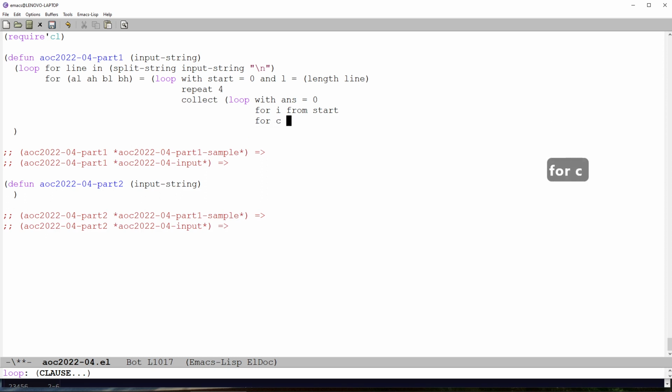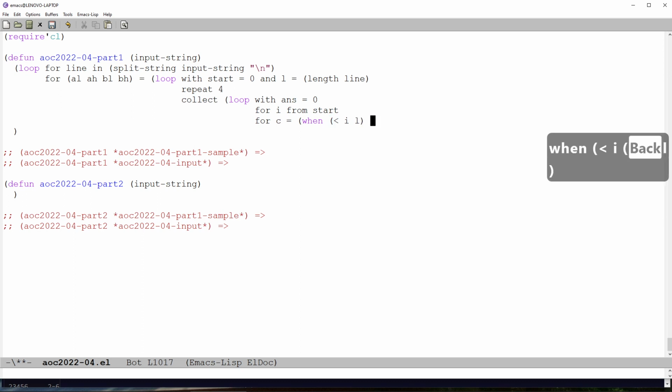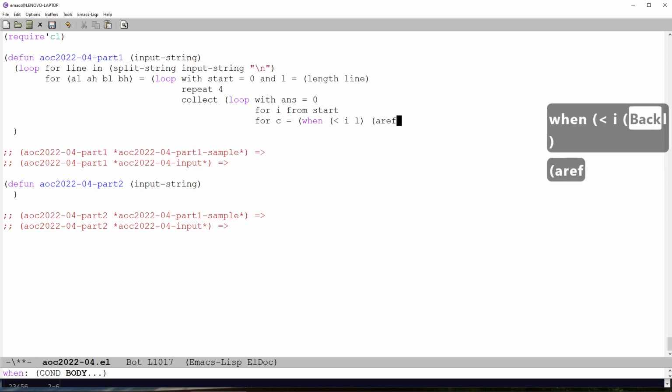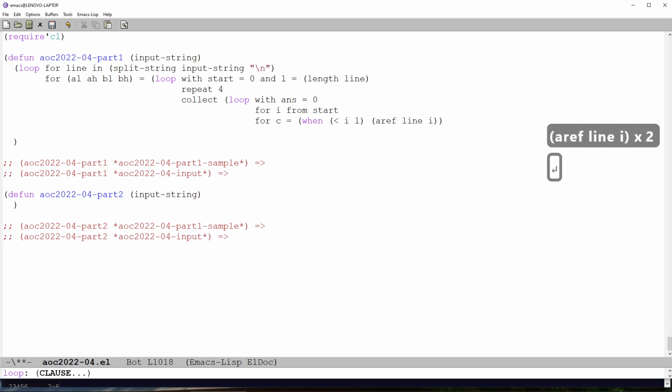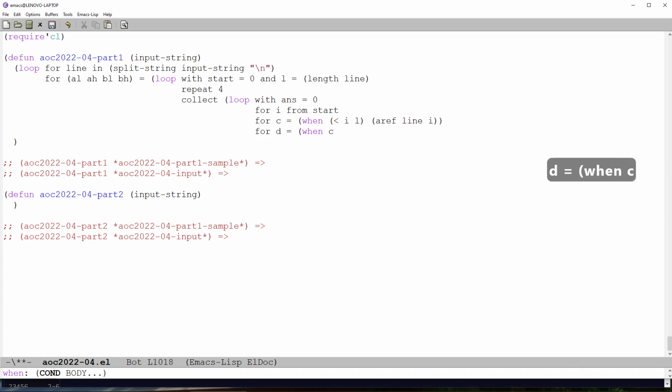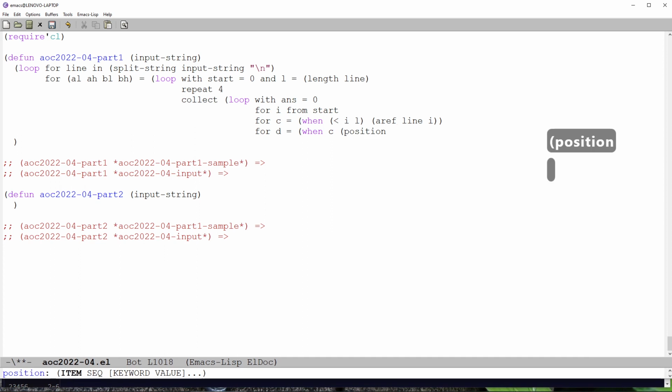For C, which is the character in that string, when I is less than L, that is, we haven't hit the end of the string yet, aref line I. So we're just getting the character out of that string. And we're going to turn it into a numeric digit. So for D equals when C, if we hadn't gotten a character, because we're at the end of the line, we obviously can't do this. And we're going to turn it into the digit, the numeric digit, by saying what position C is in this string.